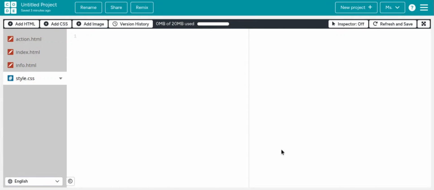Today we are going to be building another multi-page website. For the HTMLs, we are going to be making an info HTML and an action HTML. Starting off, let's code our index HTML.